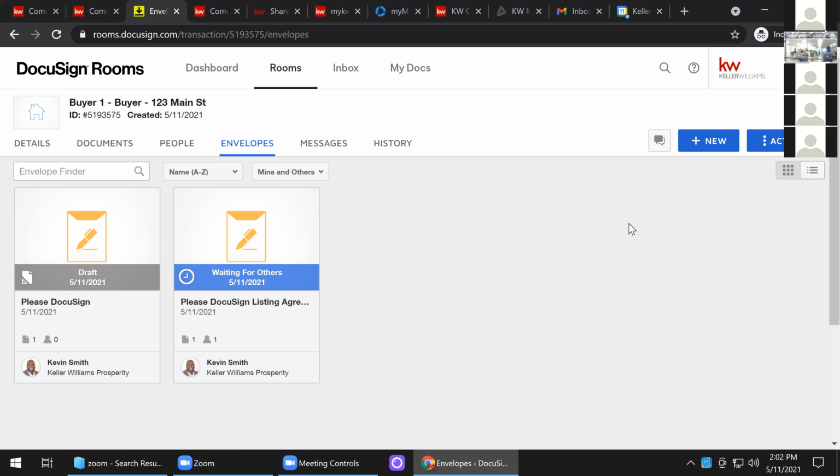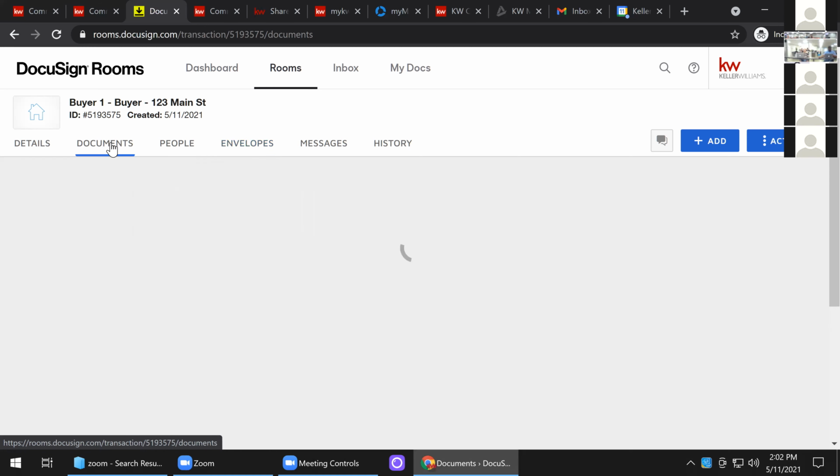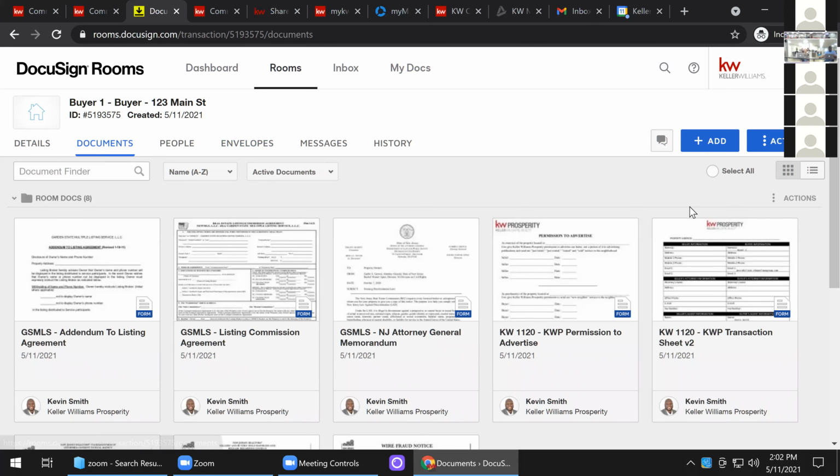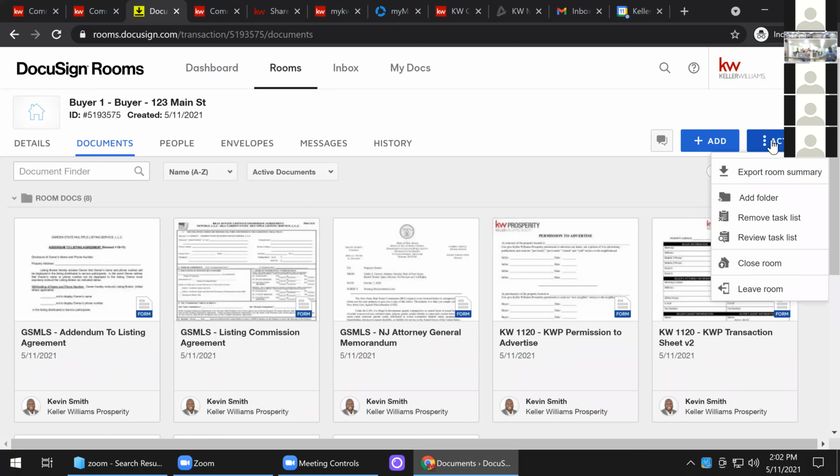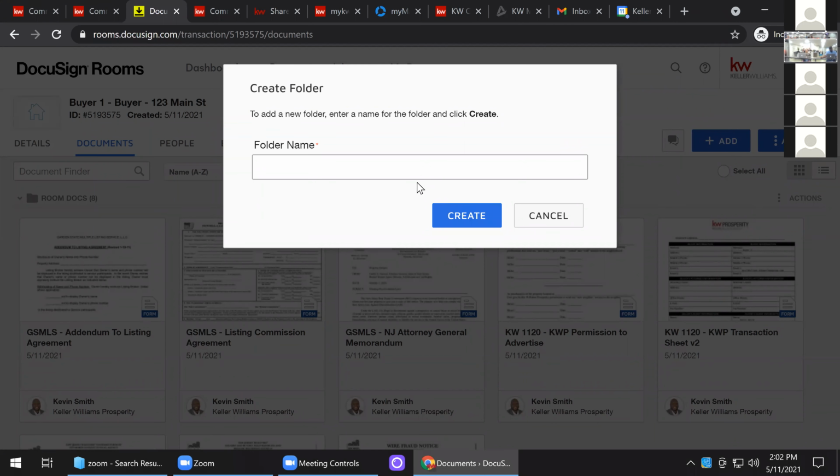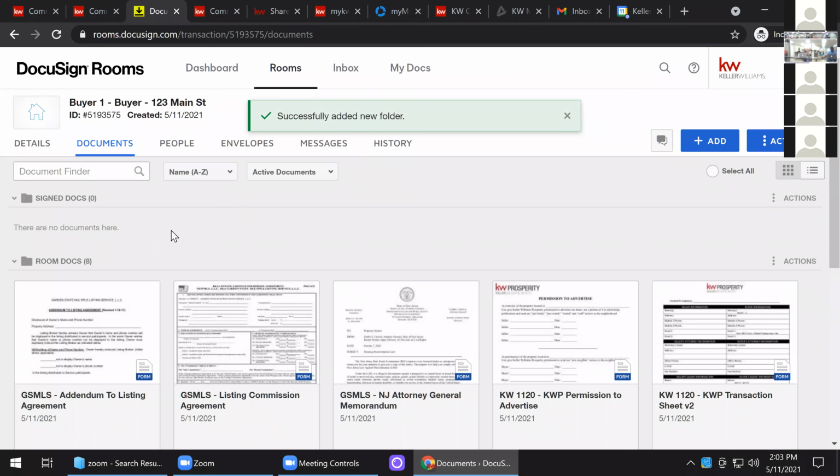I do want to go over how you can create a folder within your documents room, because at times we understand that things can get a little messy in there. So what we can do is go back to the documents tab, and from here we would just click actions at the top and go down to where it says add folder. If this is a folder in which you wanted to separate all of your signed documents, we can name the folder signed docs. We'll click create, and it will tell you you have 0 signed documents in this folder.